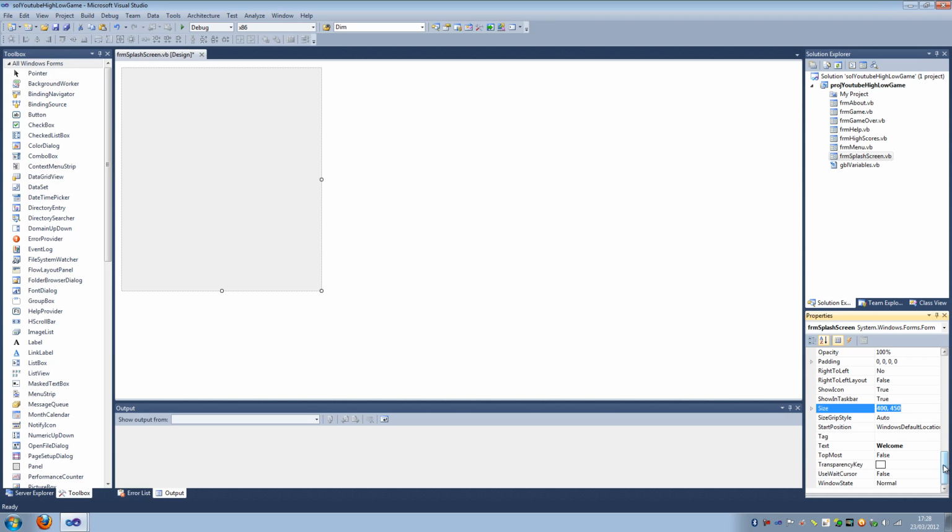So I'm gonna go ahead and change all the text properties, the size properties, and take away the border, which is the form border style property. Set that to none, and for now that's it. I'm gonna stop this video here, and the next part, part 2, will be starting to create the actual coding.